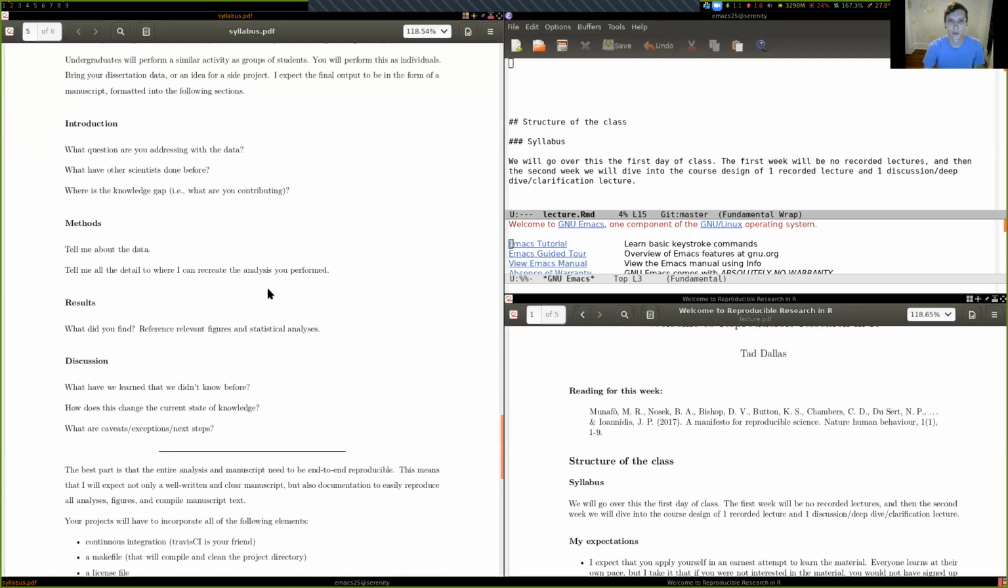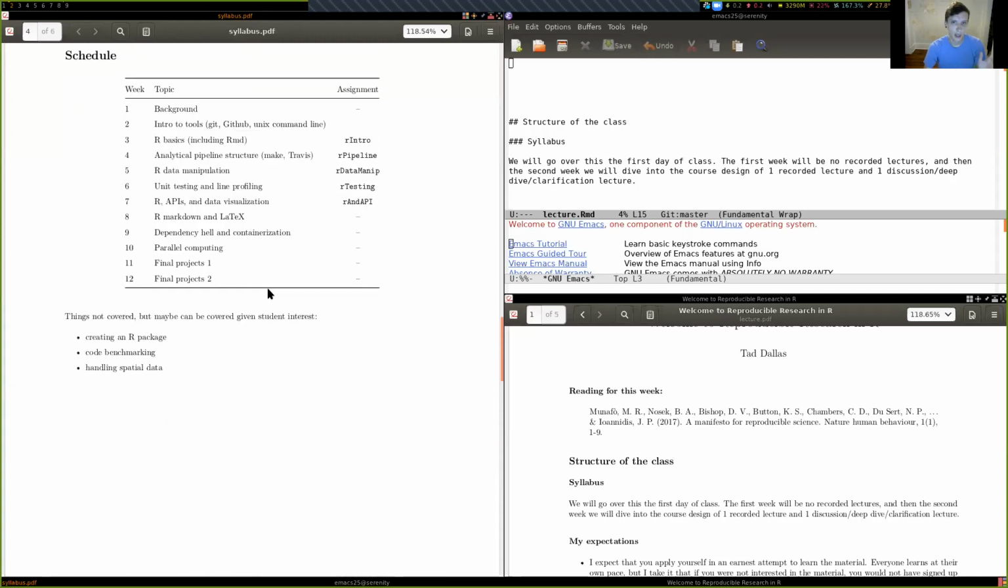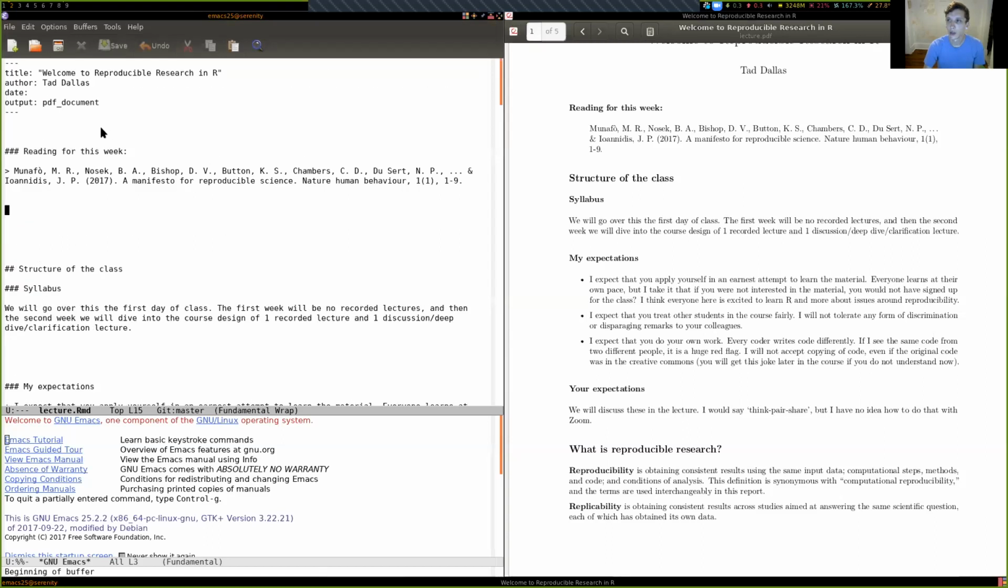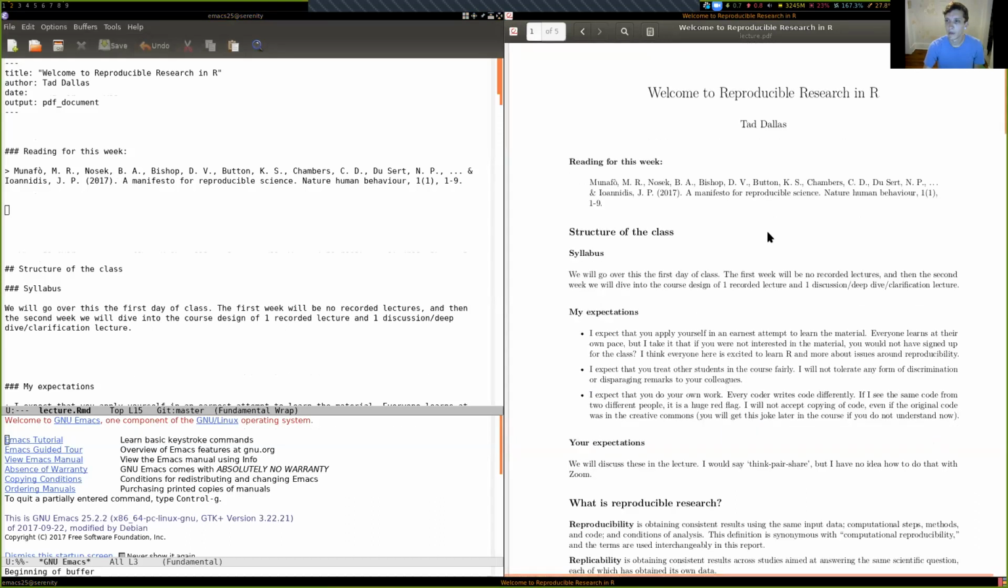This bit's just more specifics for grad students. And with that, I think we've completed the rundown of the syllabus. So we can move into the rest of the lecture, which is Markdown as a markup language. I'll close that out. Now we're back to the lecture on the left, on the Emacs screen, and on the right we have the compiled PDF, and it gives the reading for the week.